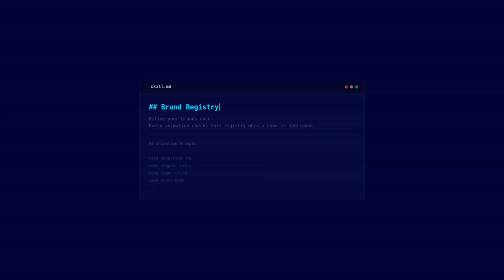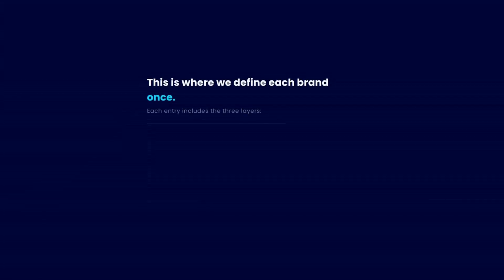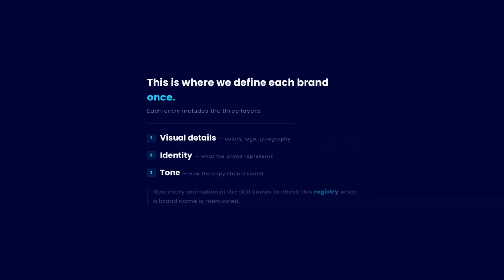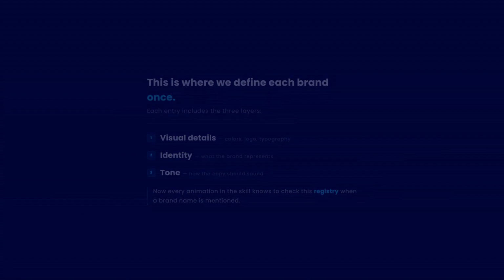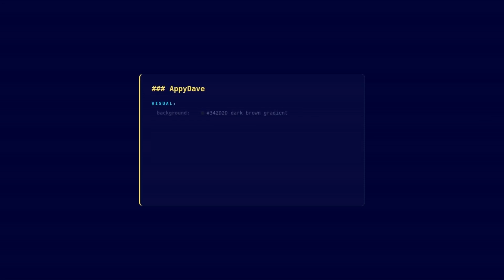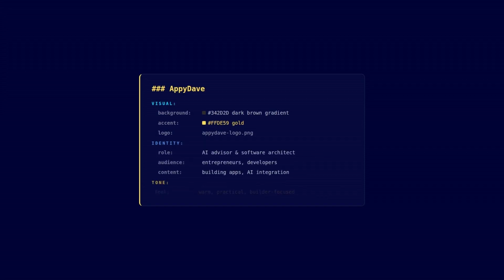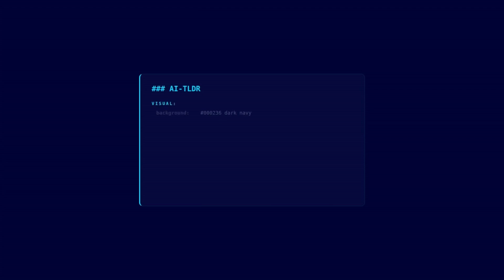Building the brand registry. Open your skill file from the previous video. At the top, before the animation prompts, add a new section called the brand registry. This is where we define each brand once. Each entry includes the 3 layers: visual details, colors, logo, typography; identity, what the brand represents; tone, how the copy should sound. Now every animation in the skill knows to check this registry when a brand name is mentioned. Define Appy Dave with its dark brown gradient, gold accents, builder identity, and practical tone. Define AITLDR with its navy and cyan palette, tutorial focus, and fast, punchy tone. Save the file. That's the registry.